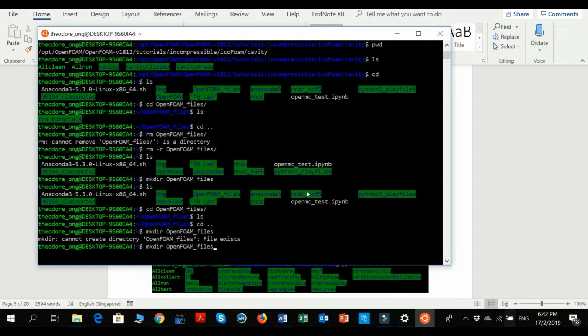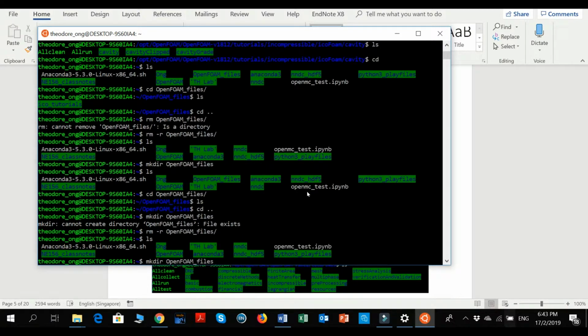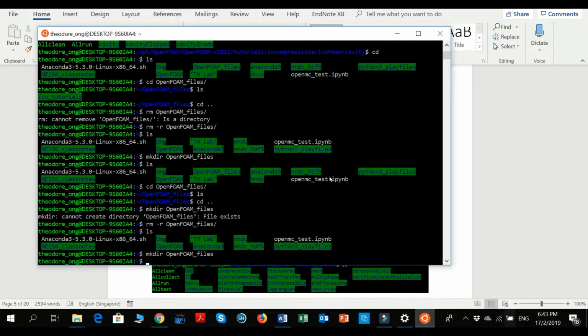So I'm going to just remove it. Just to remind you again, remove -r OpenFOAM files, and bingo, it's deleted. So to make the directory, we can use mkdir OpenFOAM files. So what are we doing here? We are learning how to remove and make new directories and subfolders.